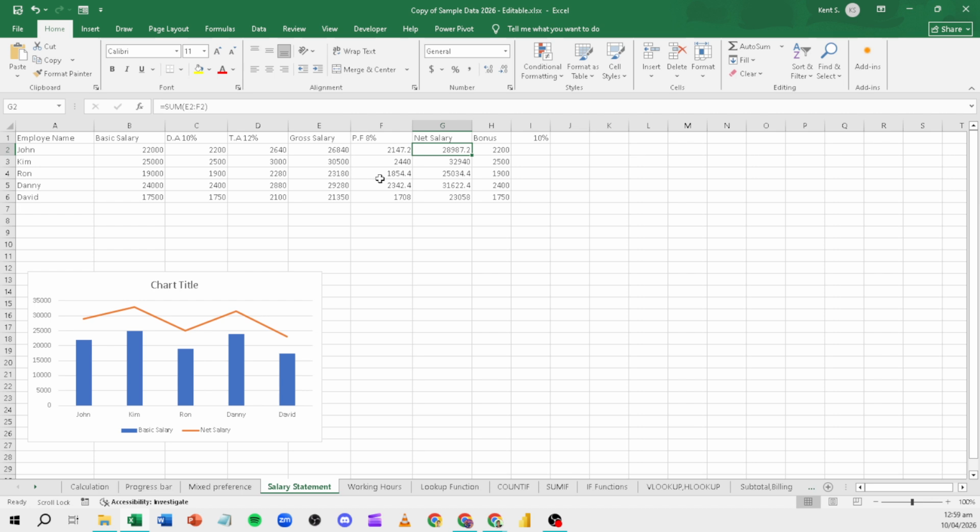With the structure ready, enter the salary data. In the income section, add rows for basic salary, house rent allowance, dearness allowance, and transportation allowance. In the deduction section, include lines for provident fund and income tax. Apply currency formatting to all amount cells and align numbers to the right for better readability.